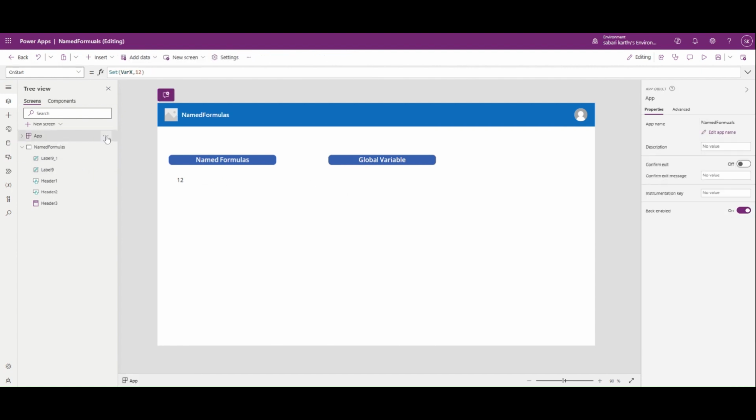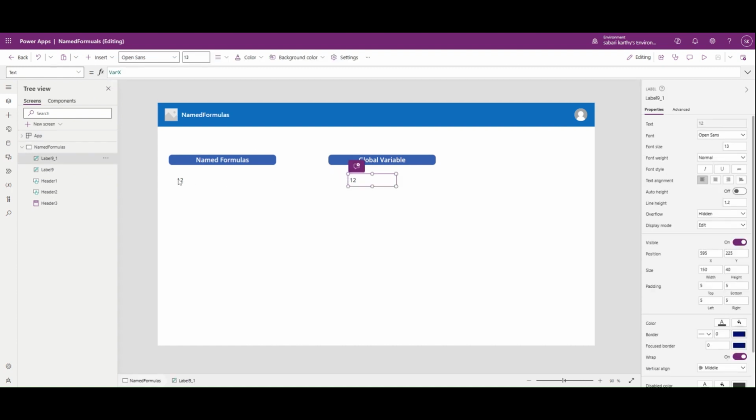So let me go to the app, click these three dots, and click Run OnStart. The OnStart property gets triggered and our global variable x gets assigned the value we have defined, 12. So this is one of the considerable points that we note.